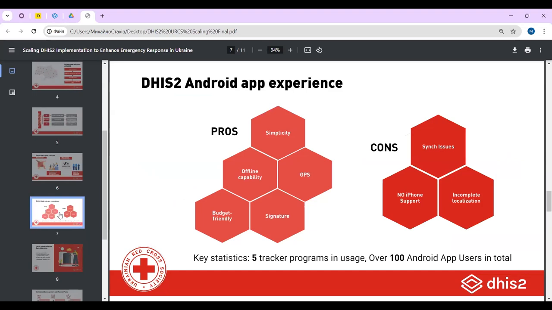Talking about the Android app, let's analyze its main pros and cons. As you can see from the slide, the main pros are the following. First of all, its simplicity. As I said previously, the user interface is user-friendly. Usually it takes quite a short time to teach end users to use it.